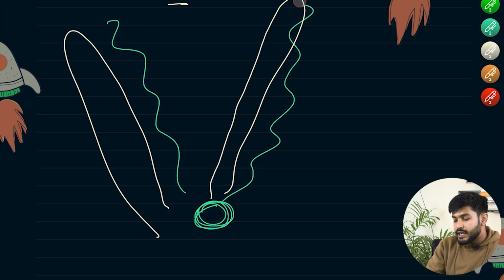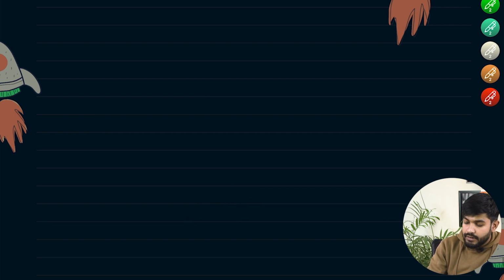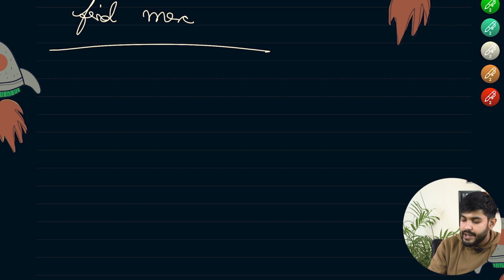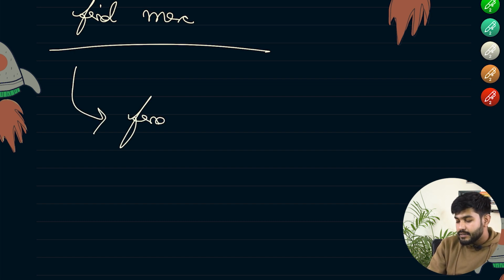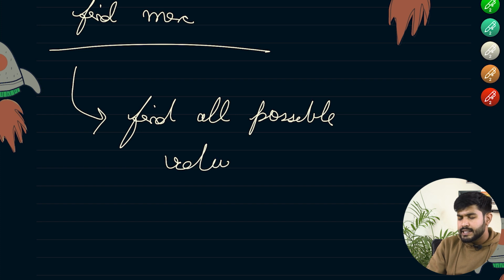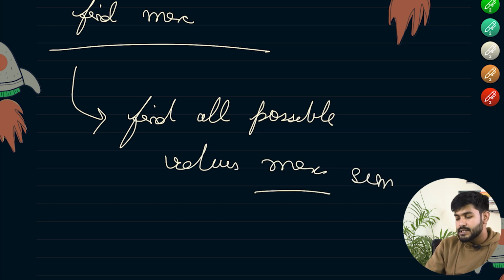If there is no certain way of finding the maximum subsequence, we would find all possible subsequences and we would return the maximum sum out of those.